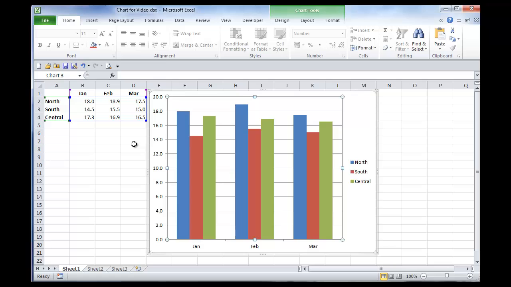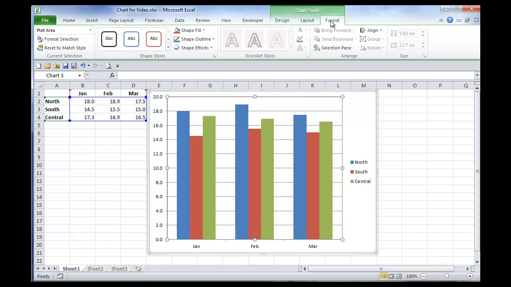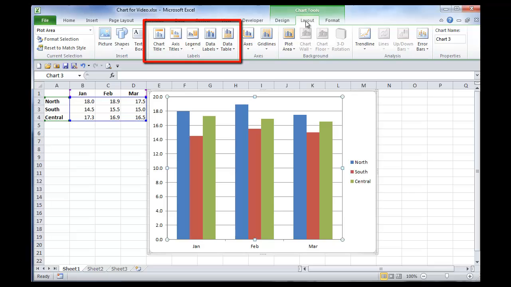The Design tab is mainly for colour schemes and default layouts, and the Format tab allows us to work with shapes and text, among other things. Today we'll work mainly on the Layout tab, and particularly these buttons in the Labels group. Now, our chart is fairly basic, so it could do with being tarted up a bit, so it's easier to understand what the chart is saying.